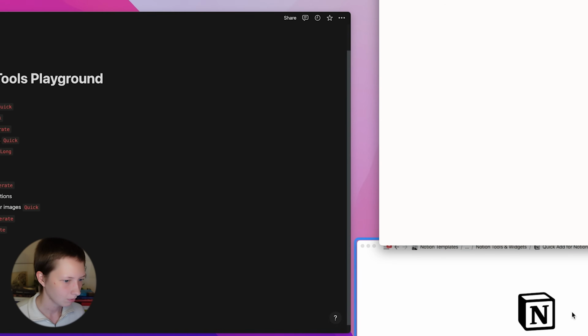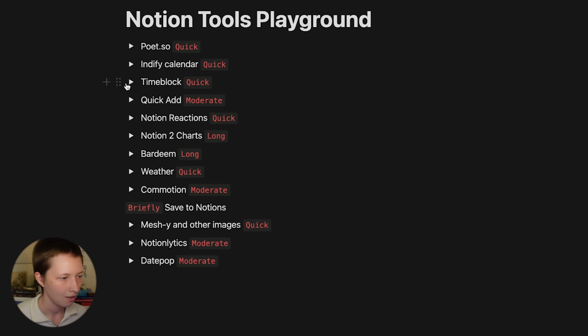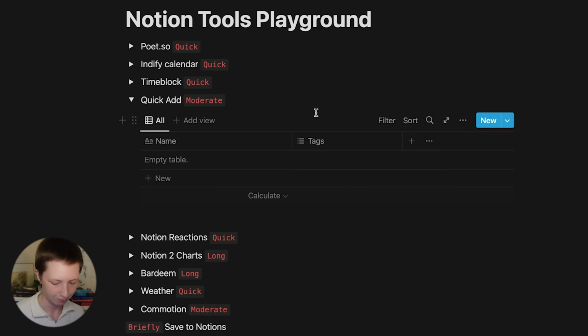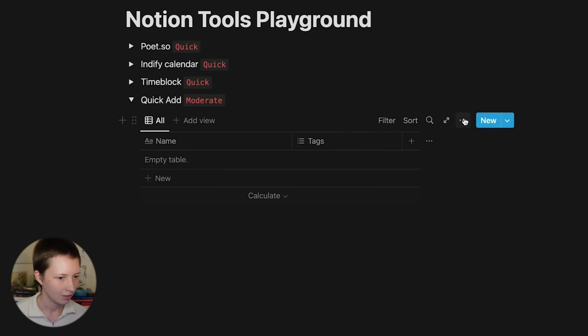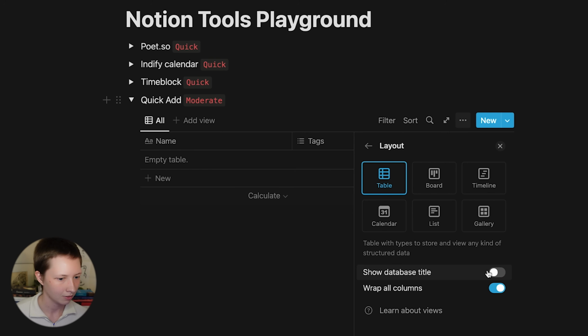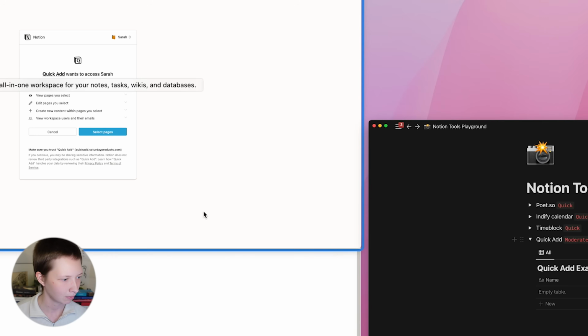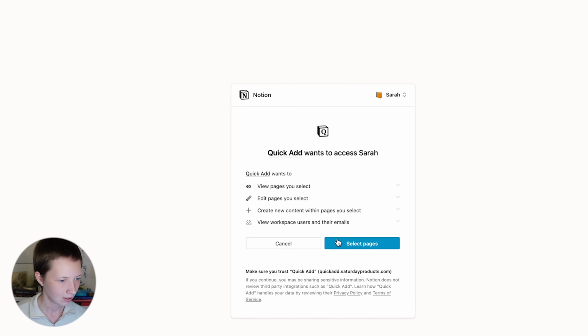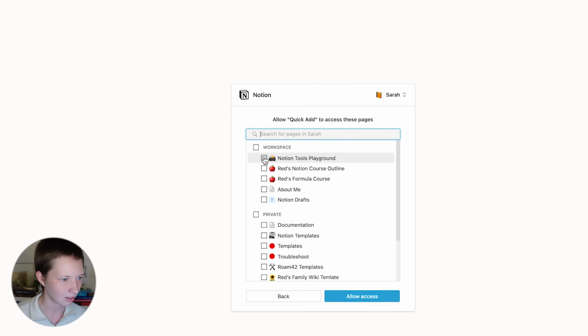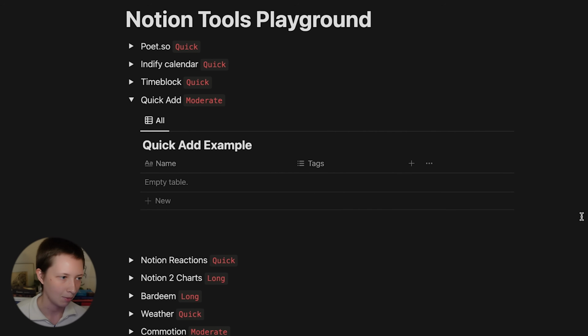So let's go back to the playground and pick that database. I have one already created, and it is called Quick Add Example. Let's go back. And what I'm going to do is actually select my workspace and, inside, Notion Tools Playground, which is the name of this page.